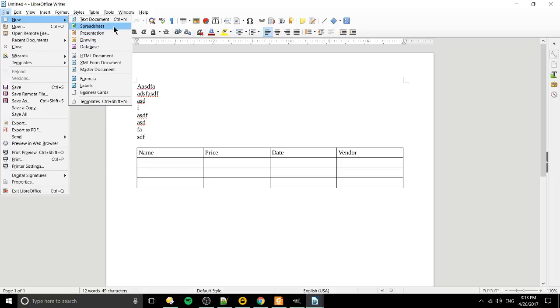The spreadsheets in LibreOffice Calc. Drawings for visual diagrams, maybe for showing how a business structure or an app is supposed to work. Database files, in that you can connect to database servers, and you can also have local database files on your computer.